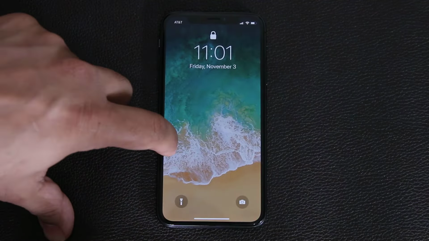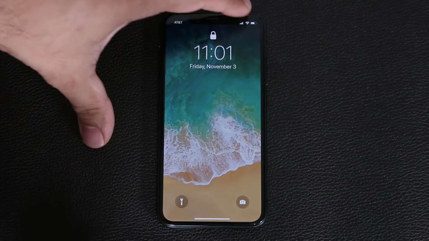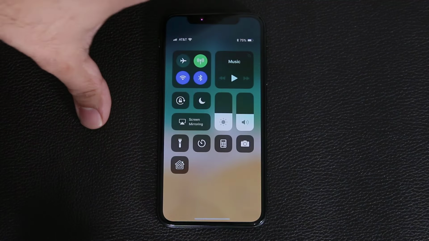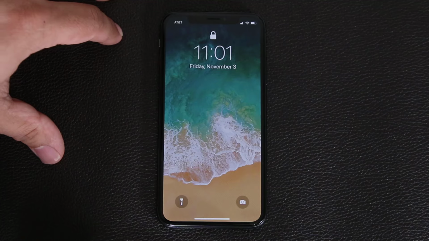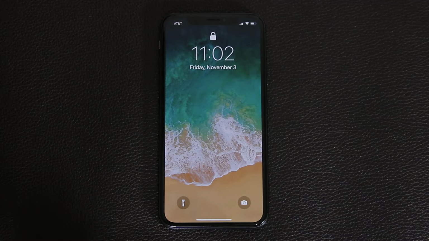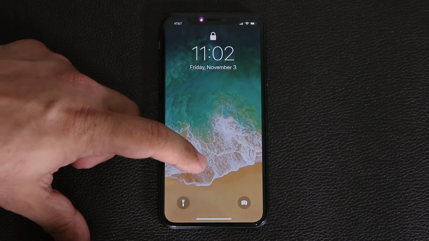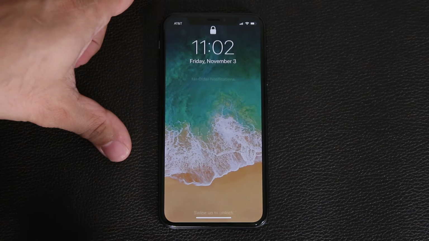And of course, if you swipe to this side, you're going to get access to your today's screen. And if you swipe from the top corner over here on the right side, it's going to bring down your control panel. Okay, so all these things can be done from the lock screen. If you swipe from here, it's not going to bring anything right now. And of course, if you want to access your notifications, if you have any, you swipe up like that, and that will populate your notifications, okay?